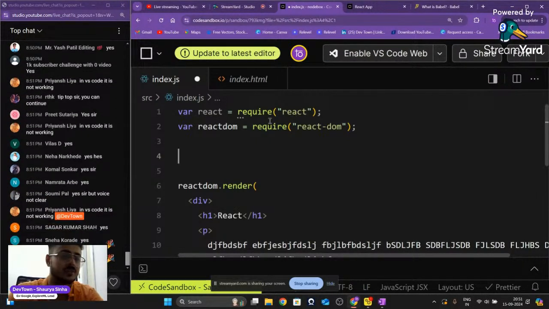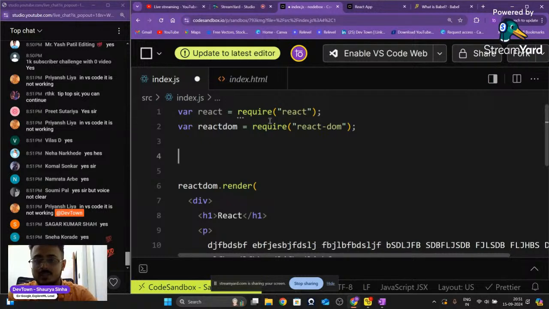Priyansh, it is not going to work directly in VS Code. You will have to install Node.js and React.js right over there. Then you'll be able to use it. In the meanwhile, you can use something like CodeSandbox to run everything properly.